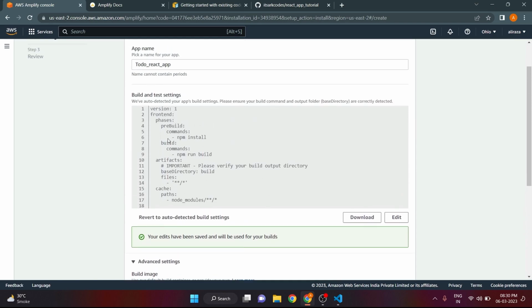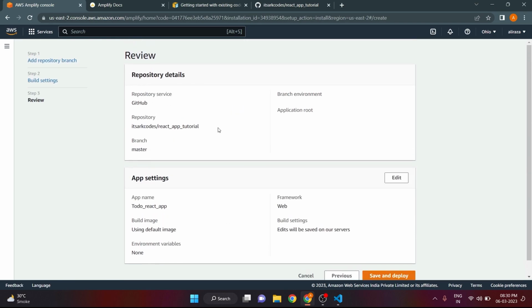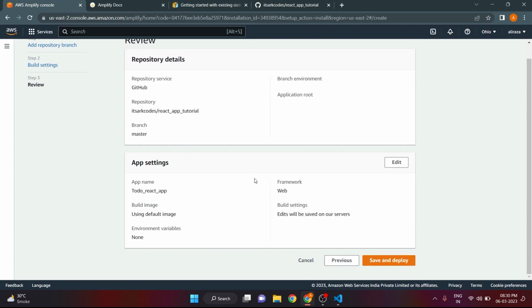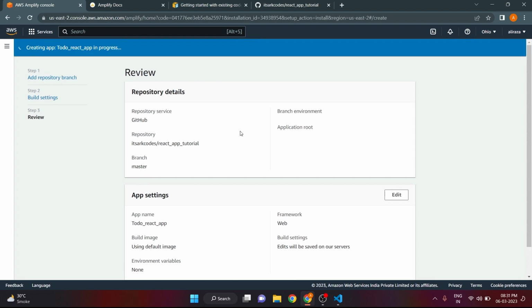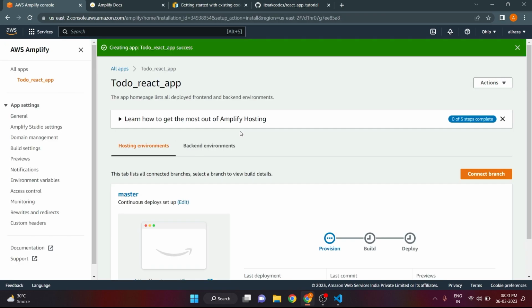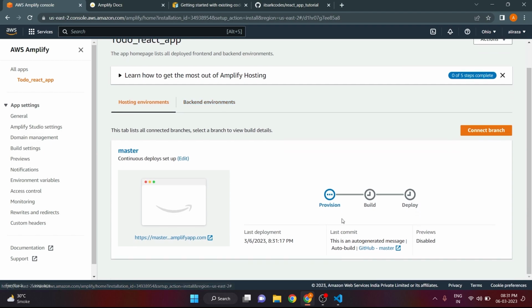Now we'll click next. We don't have anything else. This is the review page. So you can see whatever changes you have done in the framework. If you have any other framework, it should show React for you, or Next.js, or whatever framework you are working on. But no worries, we will just click on save and deploy, and now it will start the deployment process for us. All right, so it has started the deployment process. This is the provision, build, and deploy. There are three phases, so we can check how it is working.